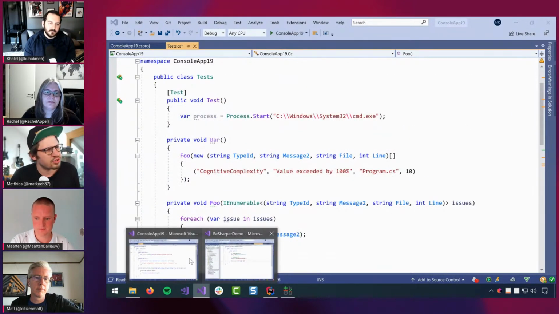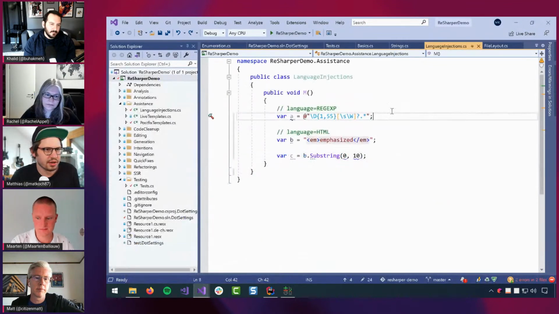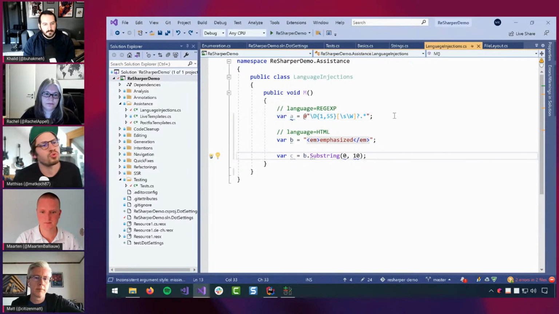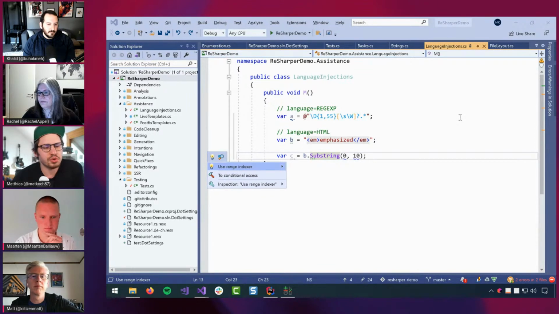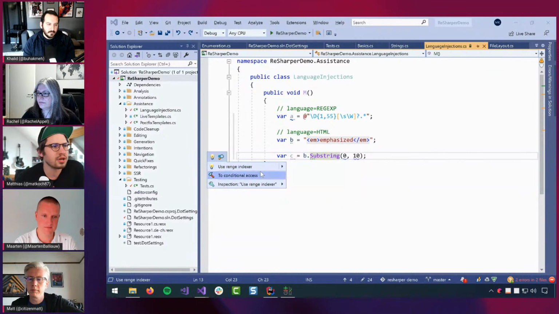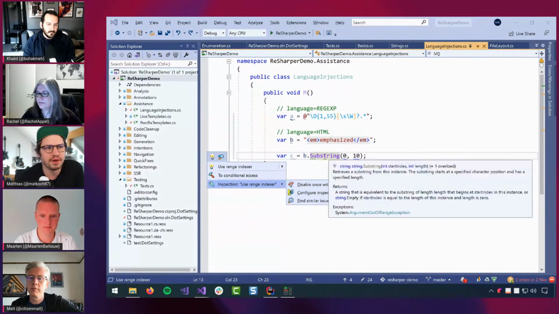Inside that, let me just quickly switch because I forgot that one solution uses a different target framework. Another thing that's really cool is Substring now has the ability to use the range indexer. And as you know from some other quick fixes that we have, that can be applied to your whole solution, project, folder, however you would like that.